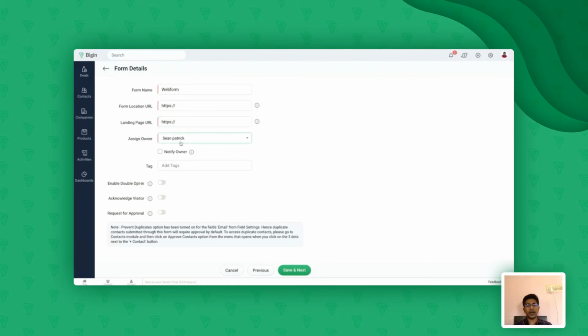And if you want to assign those contacts coming from the web form to any specific user, you can actually select it from this drop down over here. So if you want any other user, just set it from here. And if you want to notify them through an email, you can check this box. If you want to add a tag to those records, you can actually do it from here. If you want to acknowledge the visitor, if you want to drop them an acknowledgement email post submission, you can actually turn acknowledgement visitor on from here.